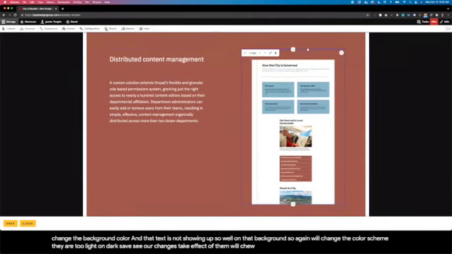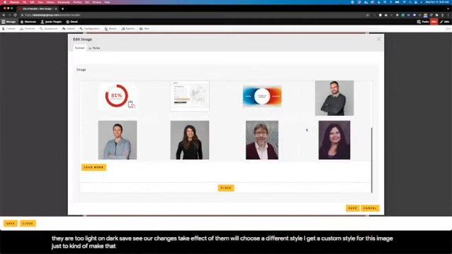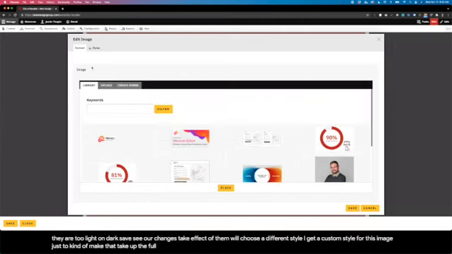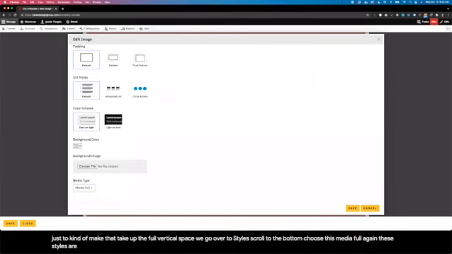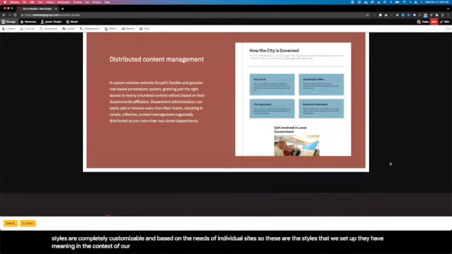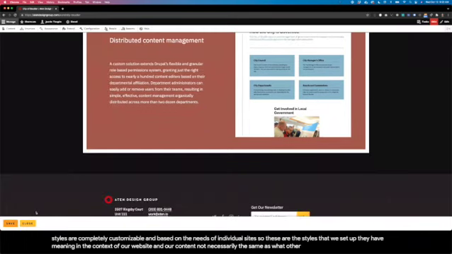And then we'll choose a different style, again, a custom style for this image, just to make that take up the full vertical space. We go over to styles, scroll to the bottom, choose this media full. Again, these styles are completely customizable and based on the needs of individual sites. So these are the styles that we've set up, and they have meaning in the context of our website and our content, not necessarily the same as what other sites might choose to configure or use.